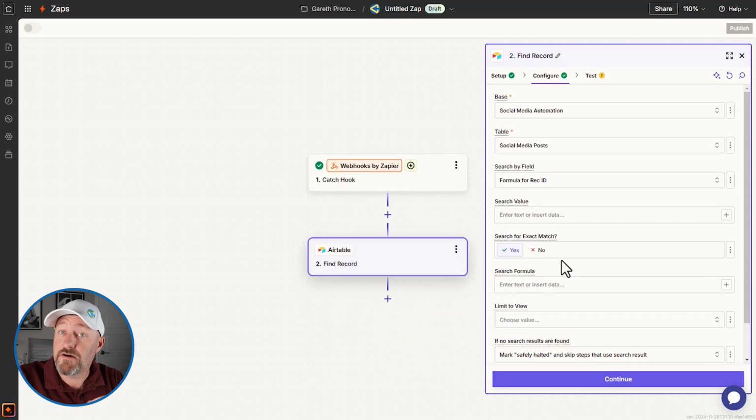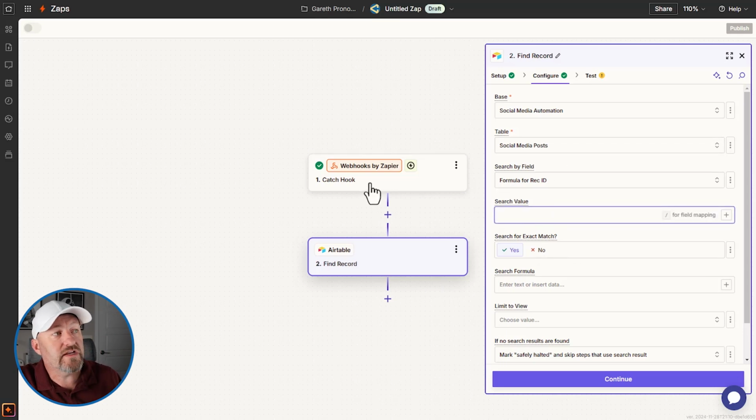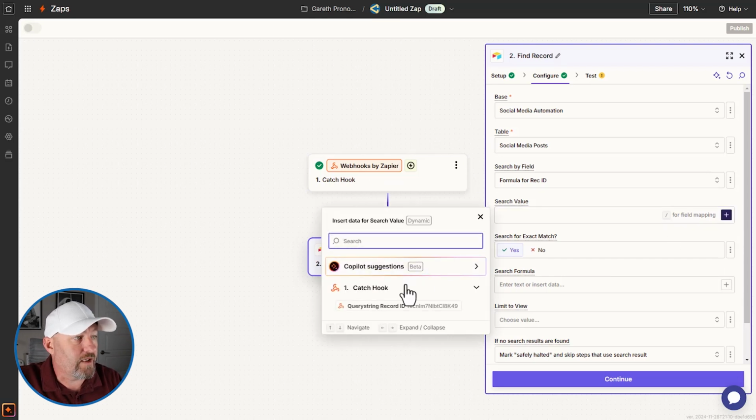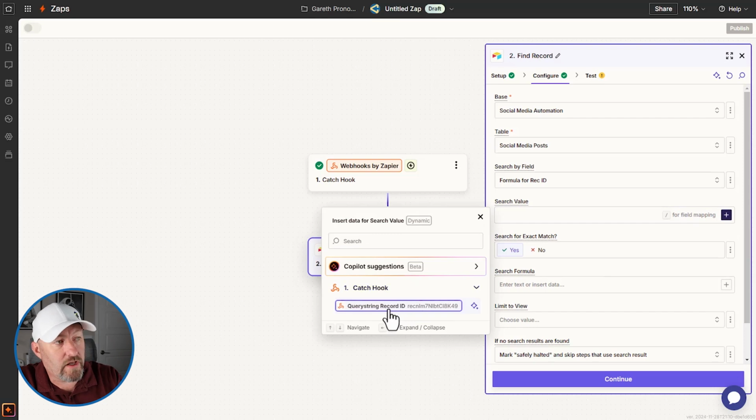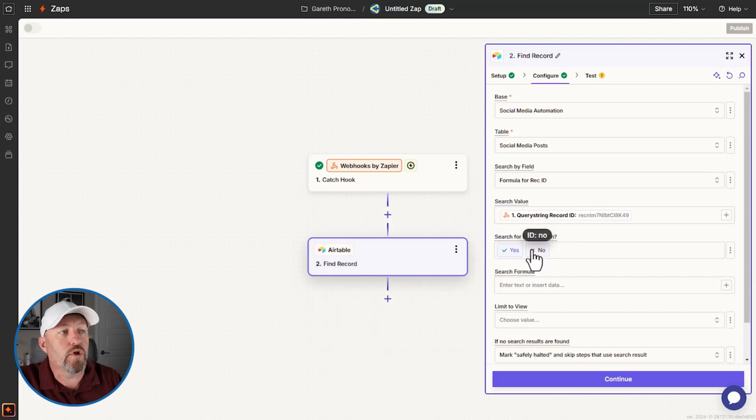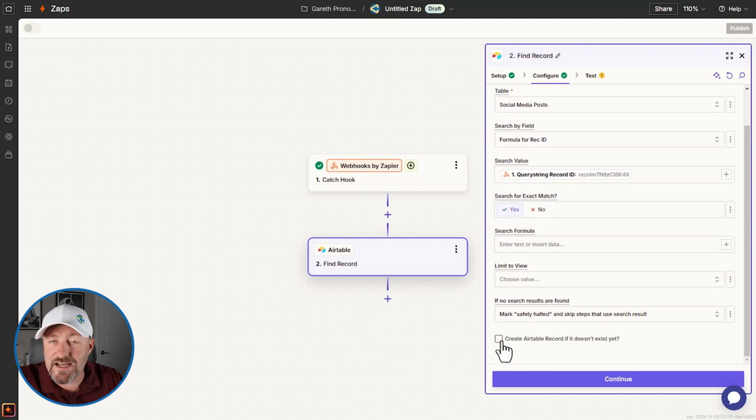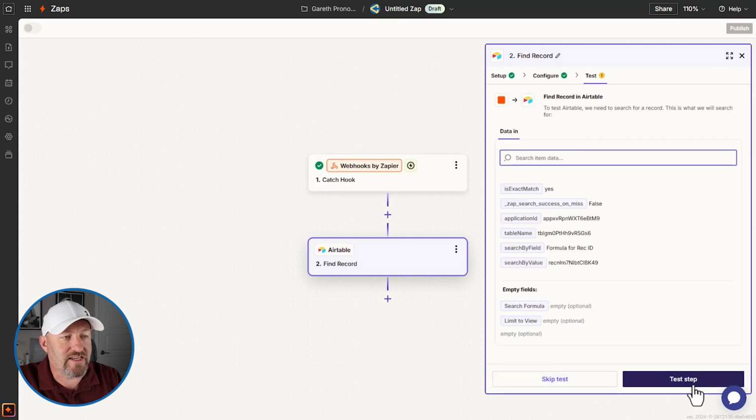This is the record ID inside of this social media posts table. And we have that value because we received it in our webhook when we made that phone call to the webhook. So let's go ahead and plug it in here. We just look at our catch hook and we're plugging in that record ID. Now we will always have an exact match because the record ID is what we passed from Airtable. We do not want to create a new Airtable record. No, we only want to find a record that exists. Let's go ahead and continue and test the step.